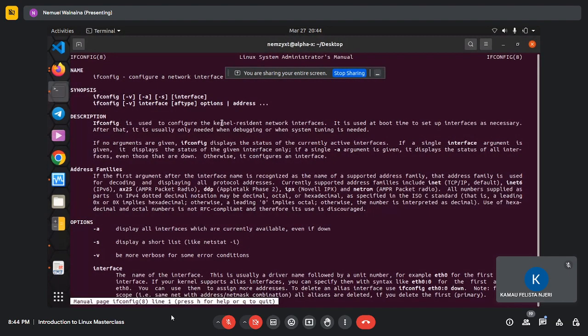So ifconfig is used to configure the kernel resident network interfaces. It is used at boot time to set up interfaces. So note that. And after that, it is usually only needed when debugging or when system tuning is needed. If no arguments are given, just as you have done, ifconfig will display the status of the currently active interfaces. If a single interface argument is given, then it will display the status for that particular interface.